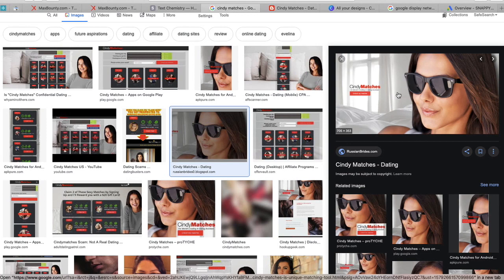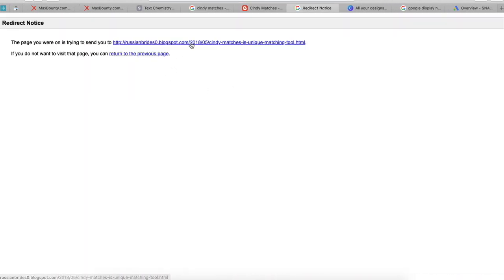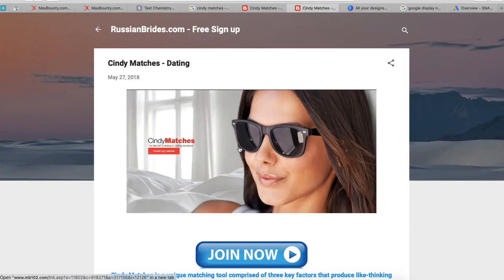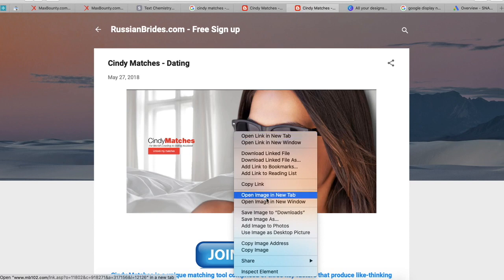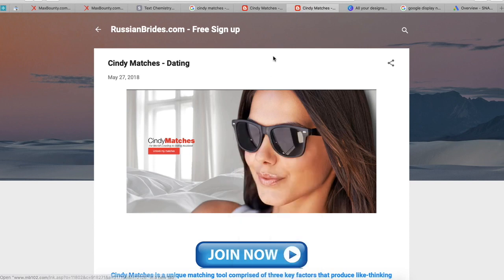So we can click on this image, and it's going to redirect to the site where this image is. We can save this image to download, and then head to Canva, which is a tool that I use to create this banner ad. Now, before we do so, you want to see what dimensions and what kind of banner ads we can create.